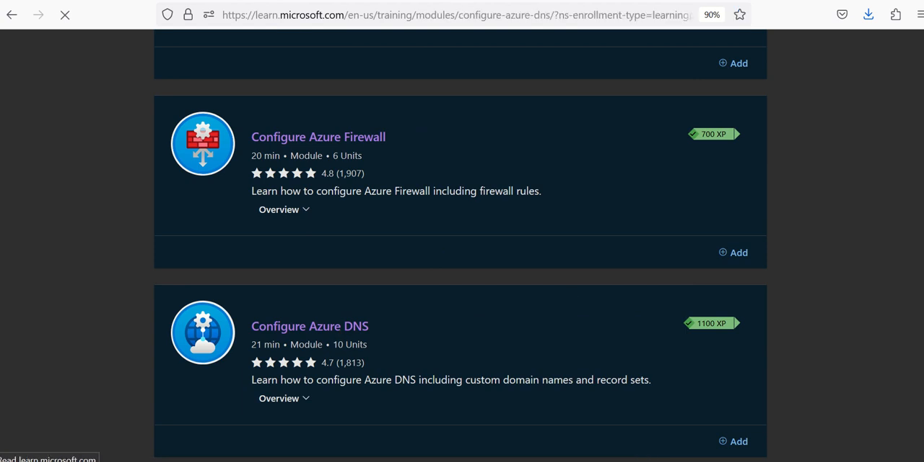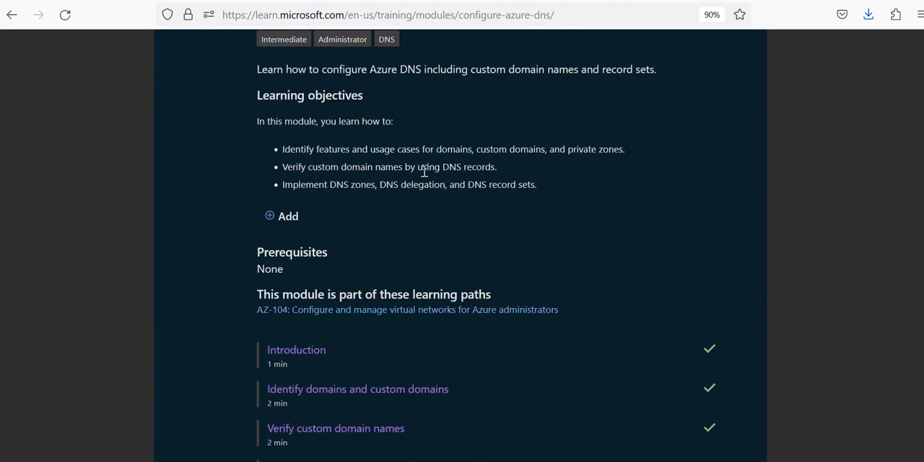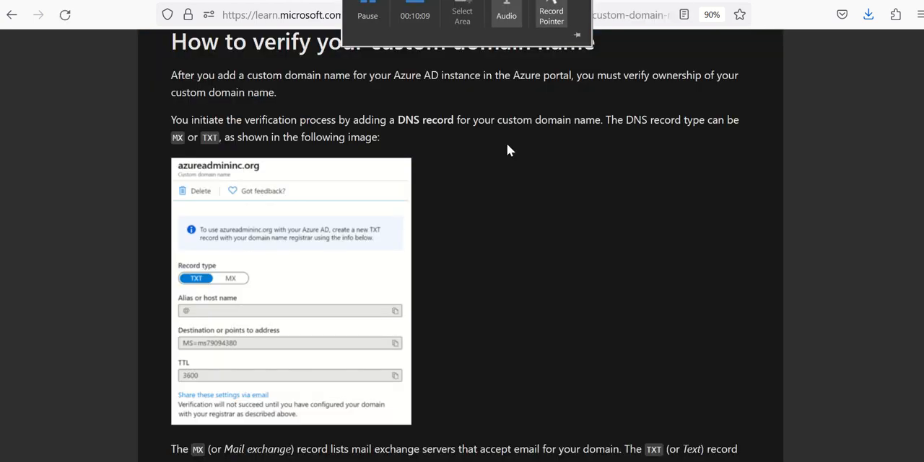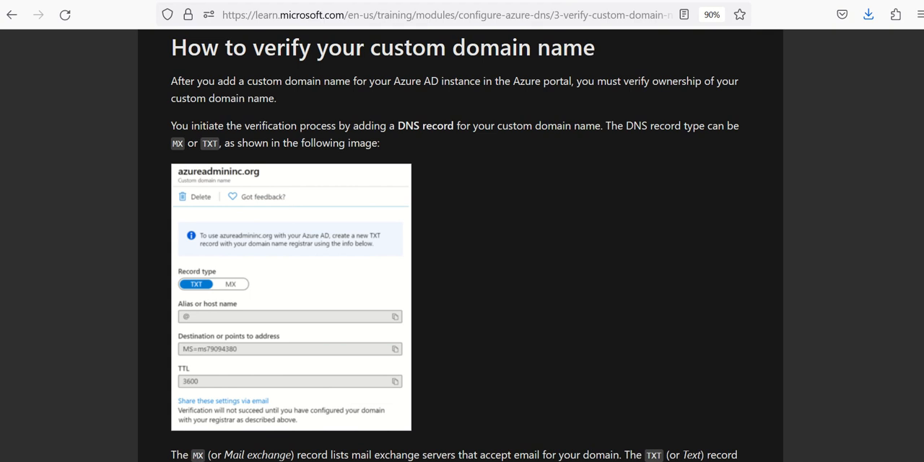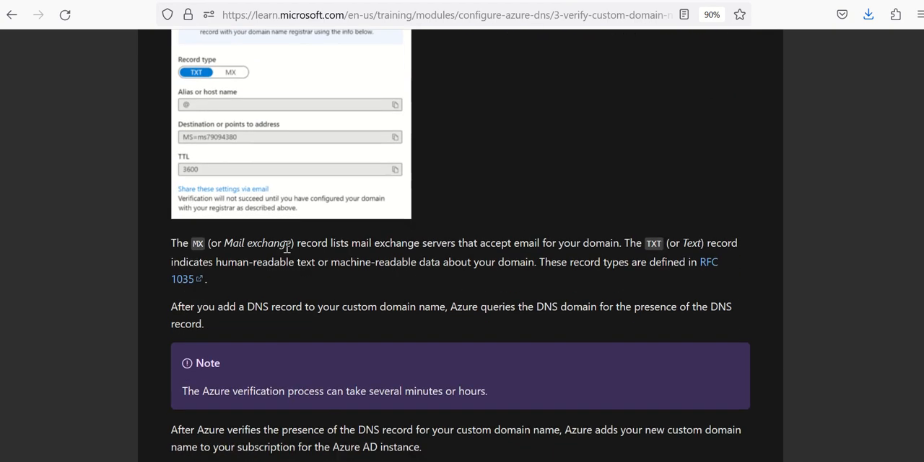Configure Azure DNS. Again, the same pattern: identify use cases, verify custom domain names, implement DNS zones, delegation, and DNS record sets. Let's start with this. Here we talk about how to verify a custom domain and the different record types that can be used, that is MX or TXT, for verification purpose. MX stands for mail exchange and TXT is text record.